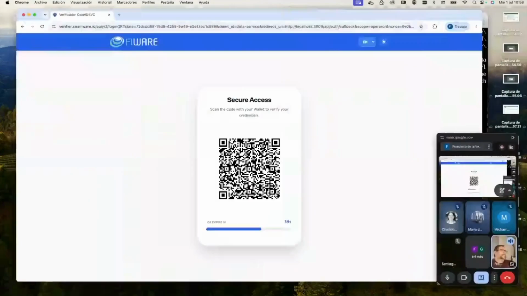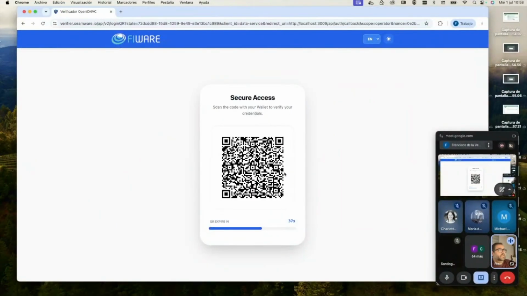This is for exactly the same reason we have seen in the API. I am not a trusted issuer of operator credential, so I am not able to make the request to get the data directly with the context broker. But since this dashboard also requires you to share with it an operator credential, I am not able to sign in into the graphical interface.